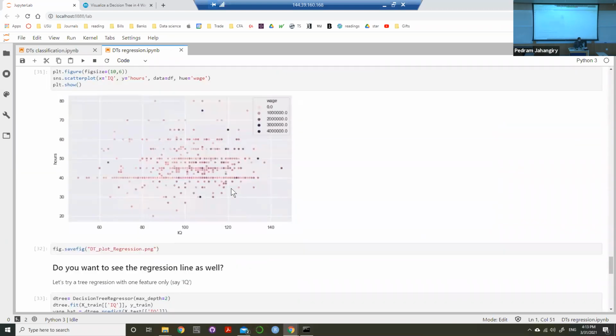So why do you think that the decision tree did not do a good job? Look at this one. Do you think it is a separable data set? Can you find a nice cutoff? No. So that's why the decision tree was not able to do a good job. Okay.